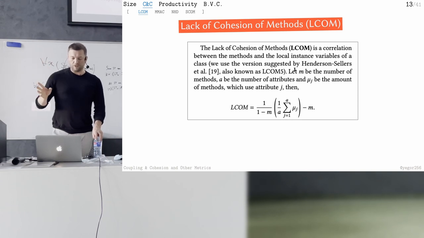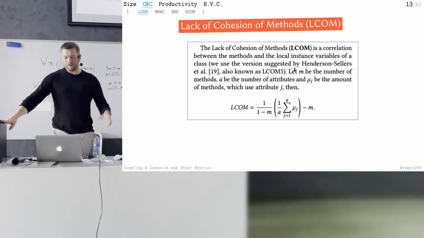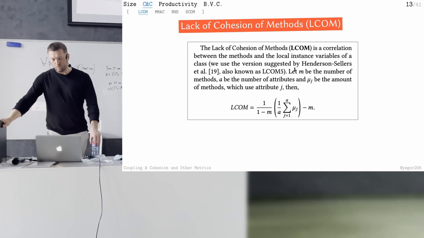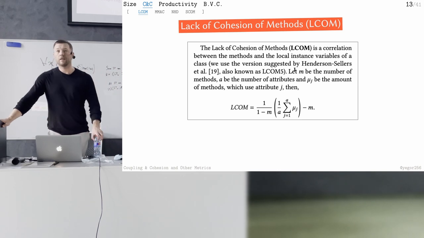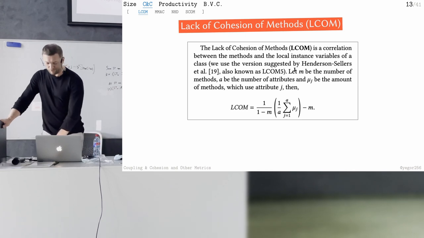And then with this 50, we divide by 1 minus M. M is the number of methods. Let's say we have 10 methods. So we divide by 1 minus 10, so it's going to be minus 5, and so it could be anything. So this metric is not in the range of 0 to 1. LCOM can be any number. That's your homework. So open your class, calculate that, and let me know what's the number.